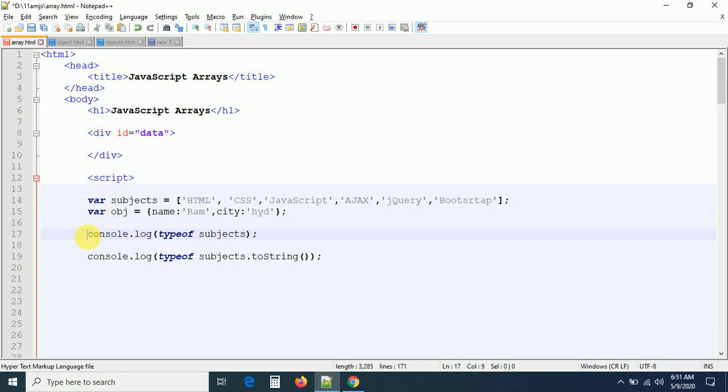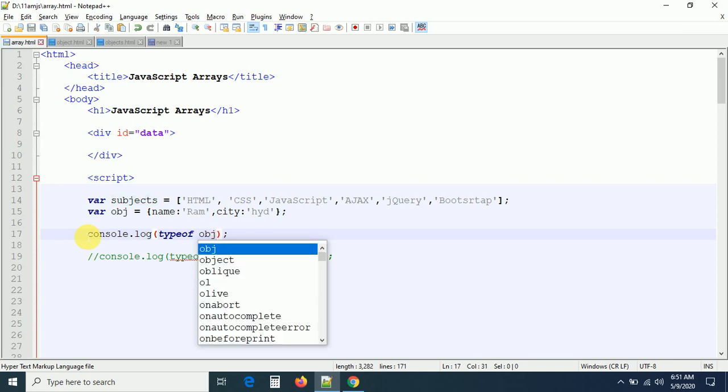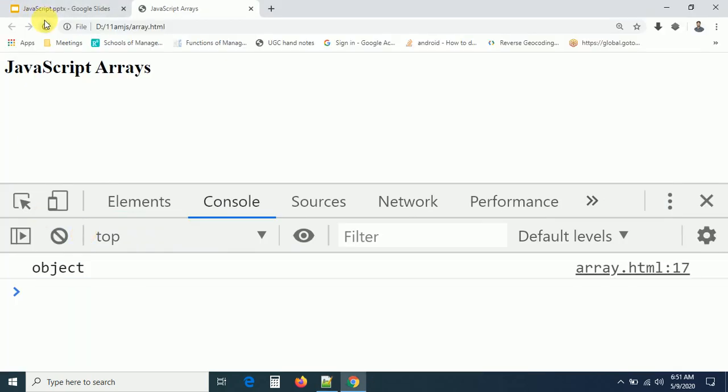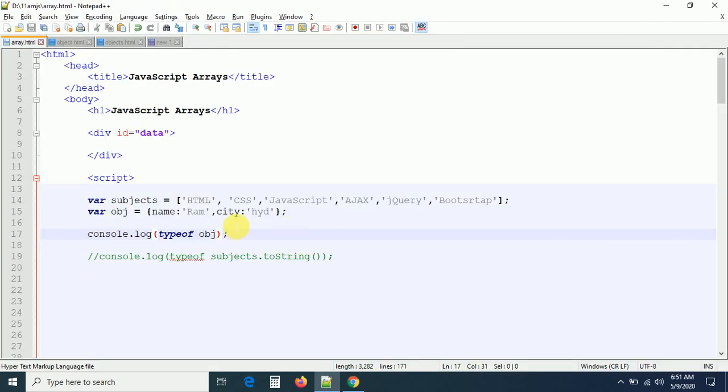So let us check this object as well. If you want, you can check the type of object first of all. So what is the type of object? Object only. So we don't need to go for typeof obj value, right? Now you can check it simply. This is an object.